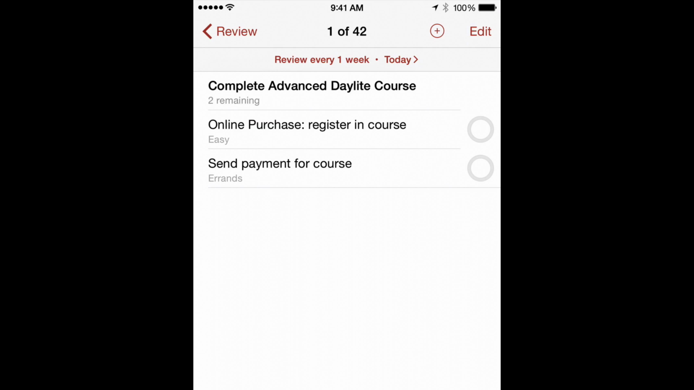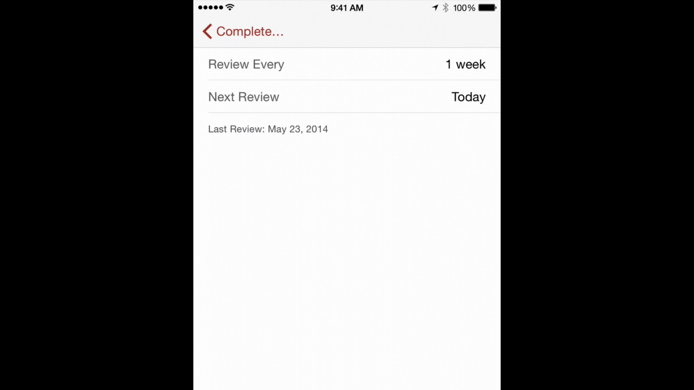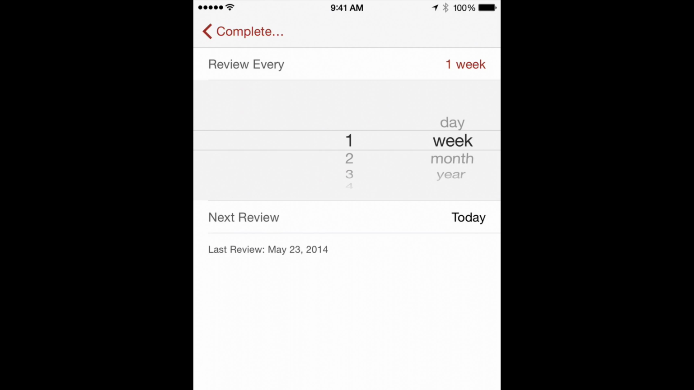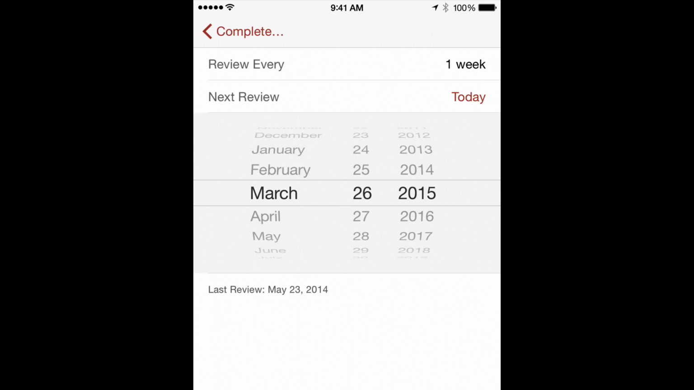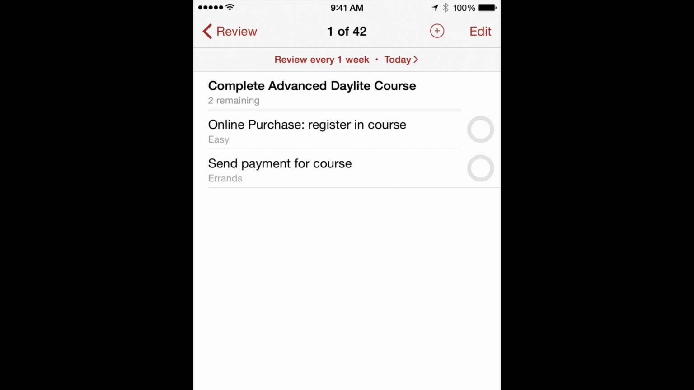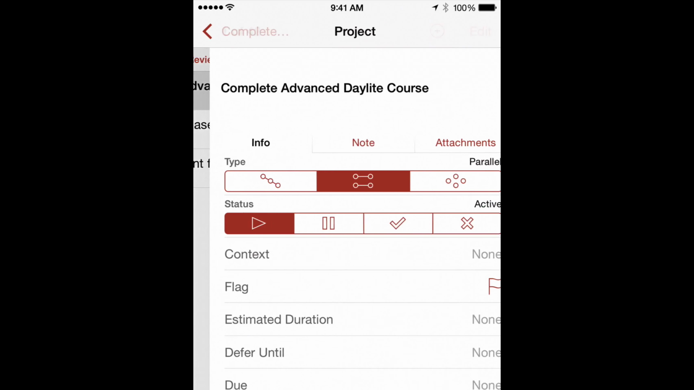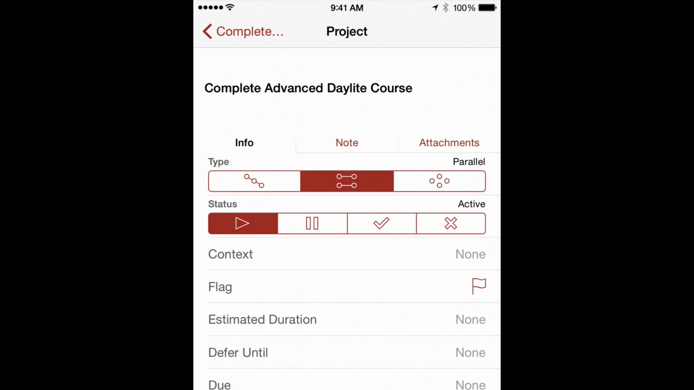From here, I can change the review frequency by tapping Review Every. I can tap Review Every to adjust the review frequency, and I can tap Next Review to manually set the date for the next review. I'll leave this as is, and then tap in the upper left to go back to the project view. If necessary, I can tap on the name of the project to make changes, such as marking it complete or assigning a defer until date. I'll leave the project settings unchanged and tap in the upper left to go back to the project view.